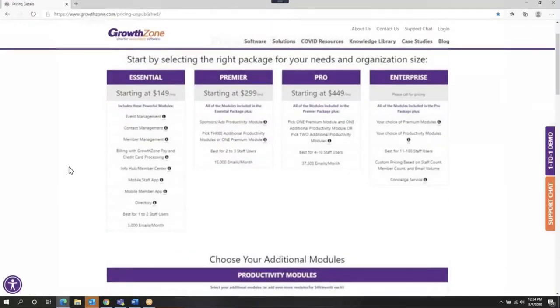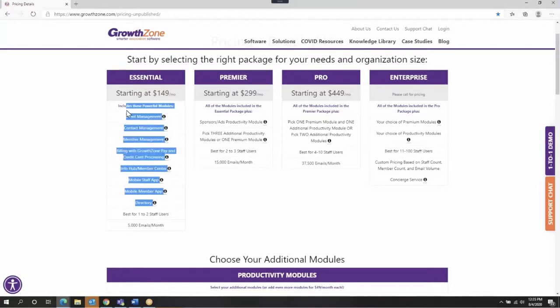And then for our software, with the two members, or the two staff, you could do the Essential, Premier, or Pro. So, you know, larger associations that have multiple staff are kind of stuck with doing the Pro or Enterprise. But with you guys having the staff, you could do the Essential $149 a month, which gets you all of the modules that you need to manage your association.